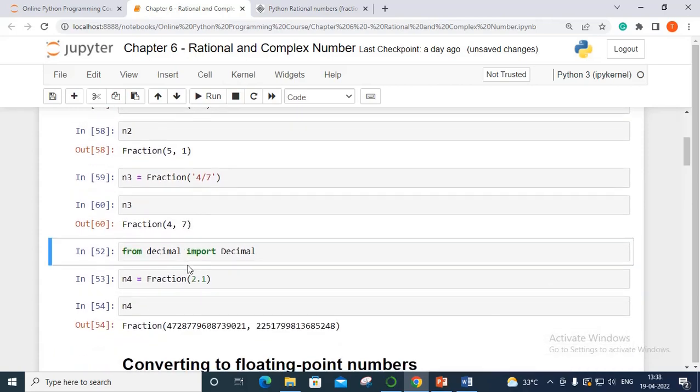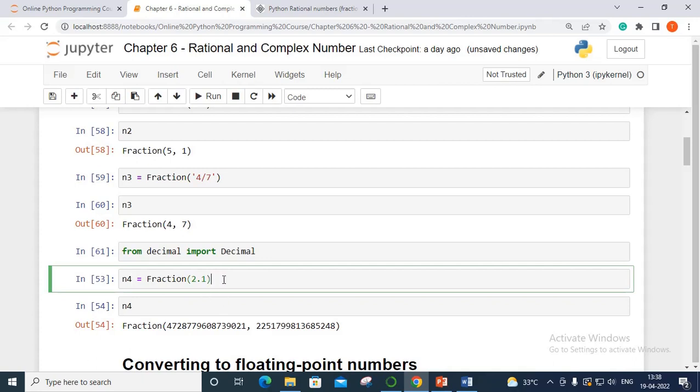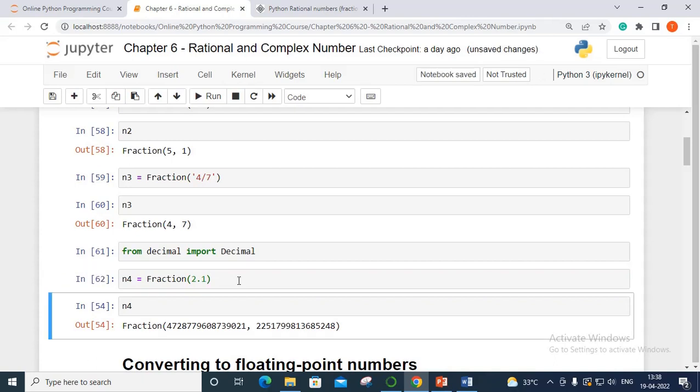It is also possible to have a rational number using the concept of floating point. For that we need to import one more package called decimal, which has a class called Decimal inside the main module called decimal. Try to run this one. Again I'm going to create an object called n4 and assign the value 2.1, which is a floating point value. If you run n4, it is going to give me some long random digits here for the 2 and for the 1, as far as decimal numbers are concerned.